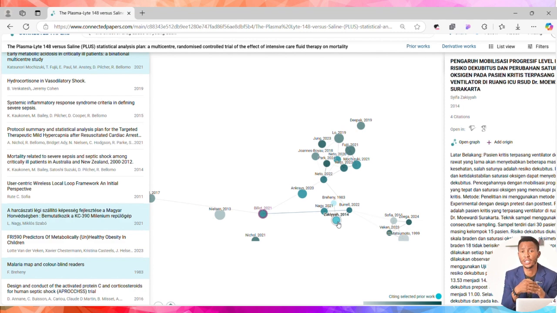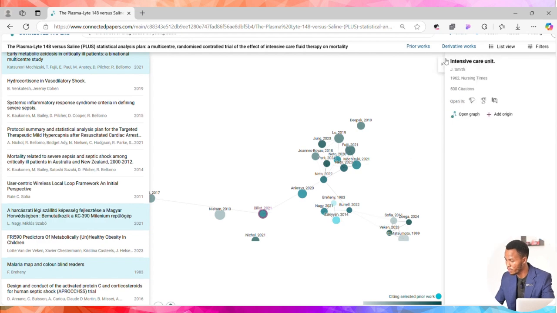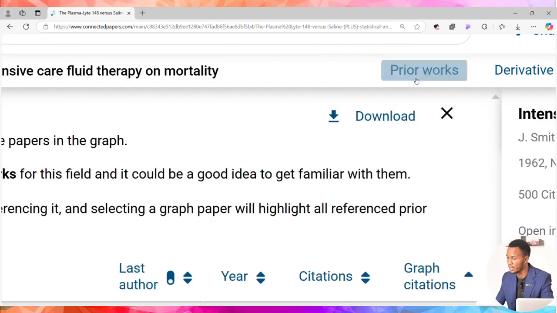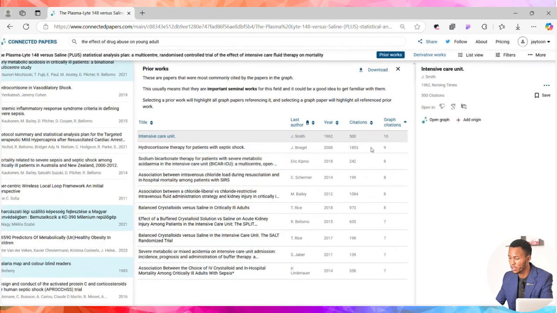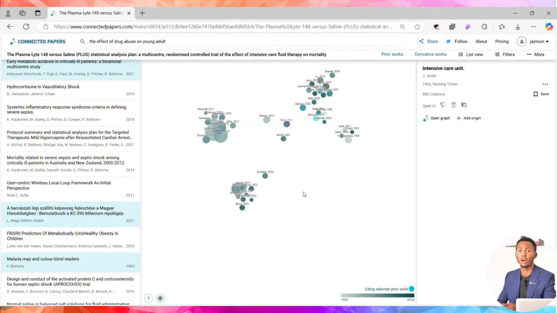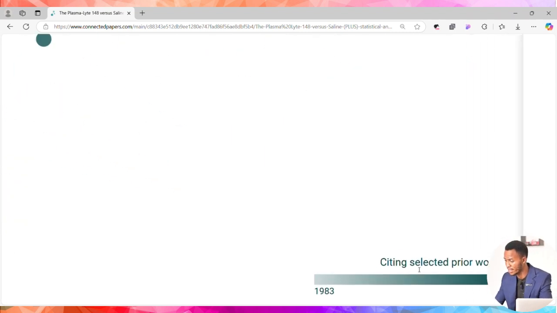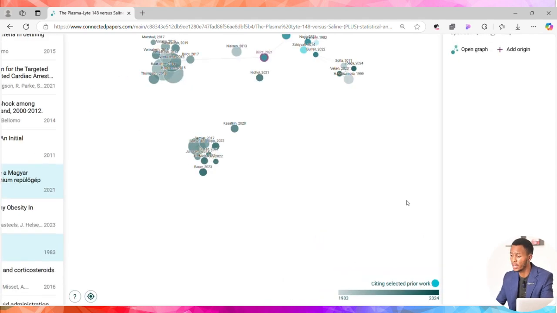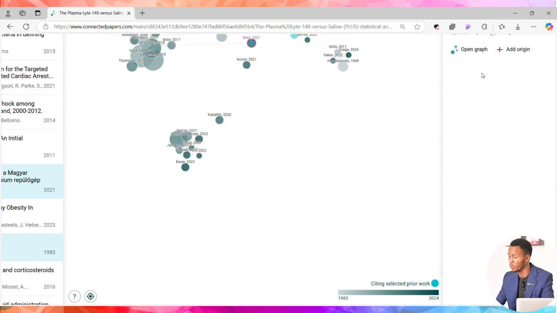All right, so let's come back right here to our prior works. I'm going to click that, and it should automatically give us this. All right, so also when you look at your graph, you want to take note of this down part here where you have citing selected prior works 1983 to 2024. So this color right here represents selected prior works that have been cited. All right, so you should take note of that while you're making use of Connected Papers.